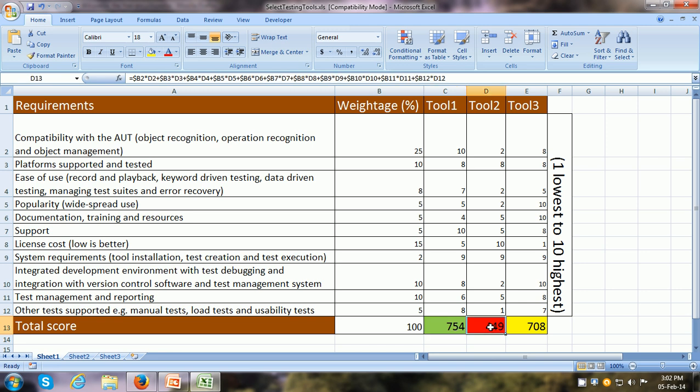We do the same thing for tool 2 also. In tool 2, we multiply the exact same weightage for that requirement with the tool rating. So 25 into 2 plus 10 into 8 plus 8 into 2 and so on, and you add up all these products and you will get 449. Same thing I have done for tool 3 also. So for tool 3, 25 into 8 plus 10 into 8 plus 8 into 5, and you add up all these products and we get this particular total score.